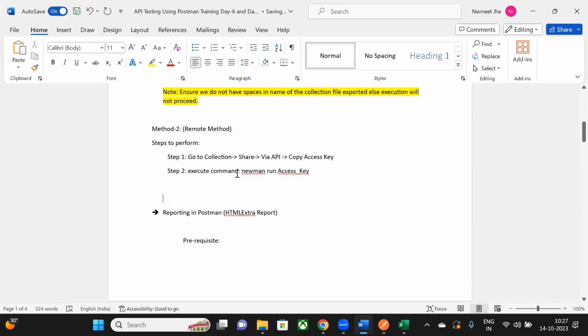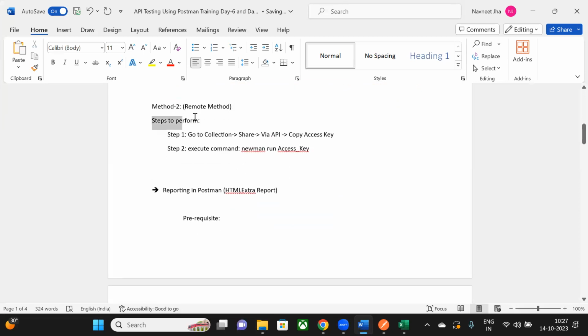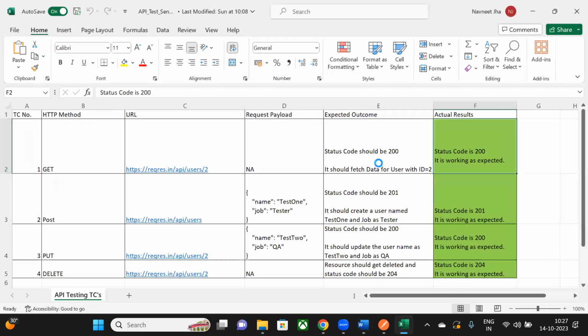Here I have just noted down the steps of what we need to do. This is quite simple. Here we don't have to export the collection or keep anything in our local system. We will just use one access key which Postman will provide and run the collection. That is why it is called remote. We don't have to get the files to our system, and the whole collection will get executed. I will show you what that means.